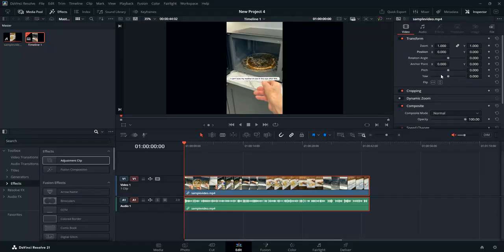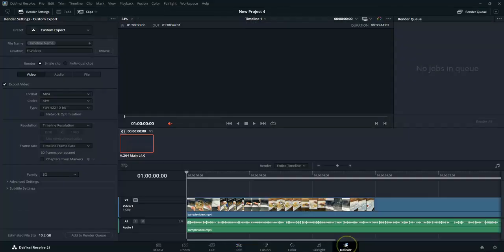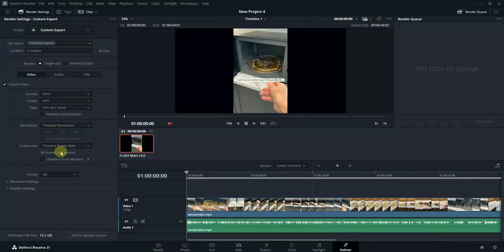Once you're happy with the edits, it's time to export. Go to the Deliver page, found at the bottom of the screen. Choose your desired export settings, making sure the resolution and frame rate match your timeline settings. Finally, click Add to Render Queue, and then start render to export your edited vertical video. That's it, you're all set.